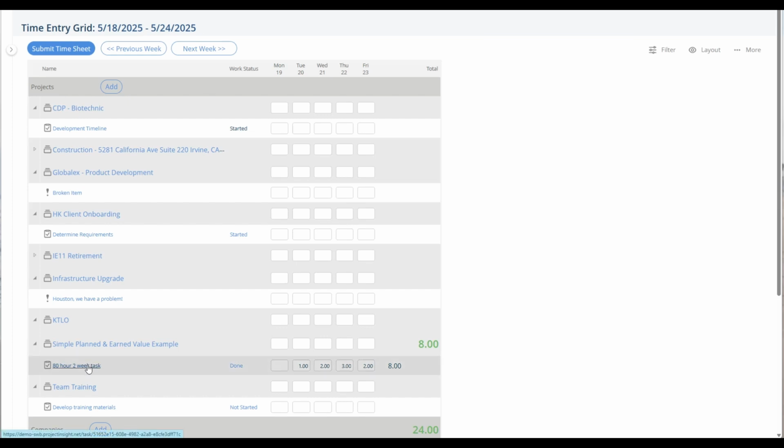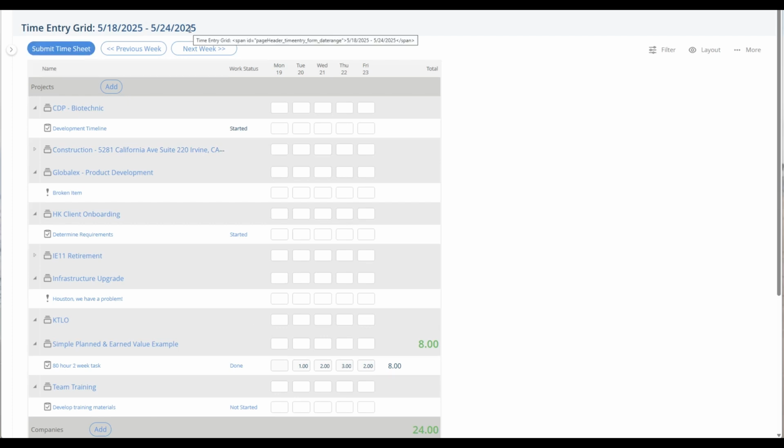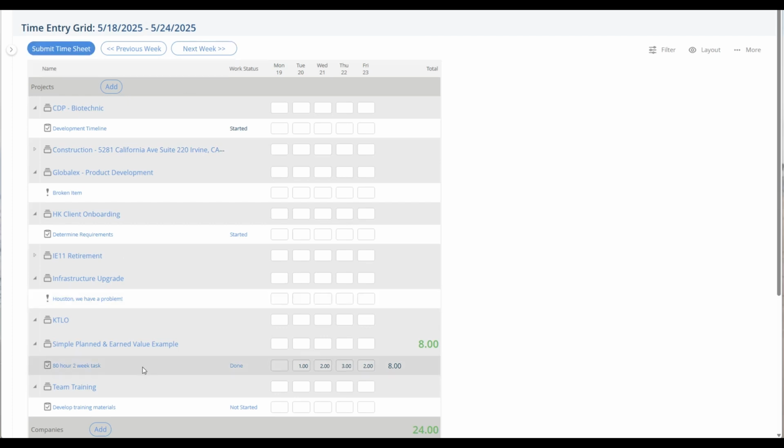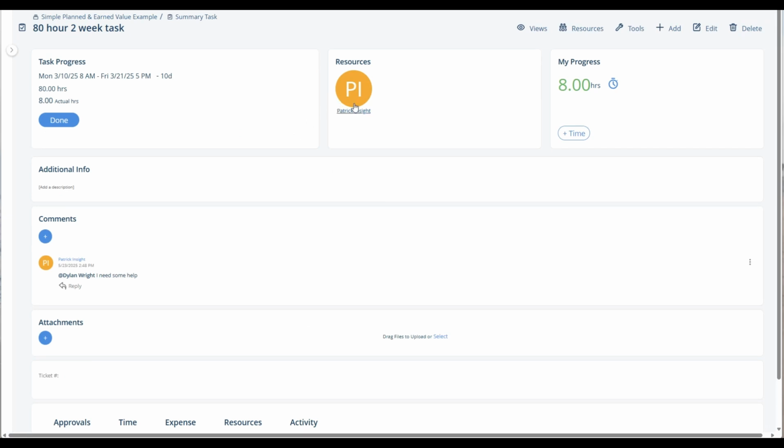So if I look at this task, 80-hour, 2-week task, great name, even though it's already done, there are time entries from this current time entry grid date range. I'm here pretending to be Patrick Insight. If I click into that 80-hour, 2-week task, I can see that it's assigned to me and its 10-day duration has some time during that previous work week.